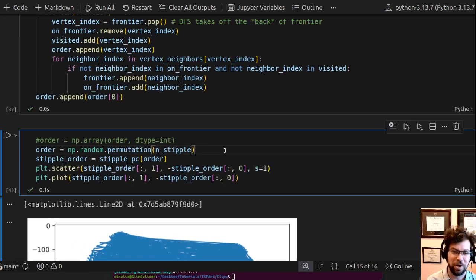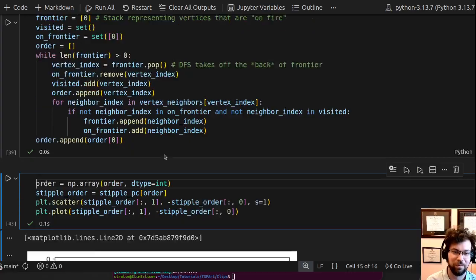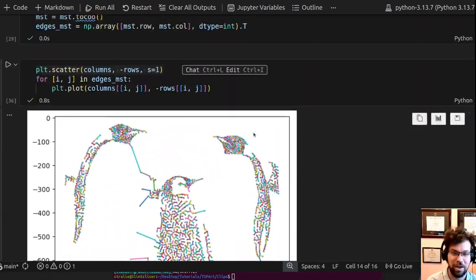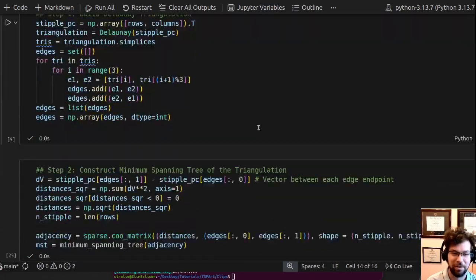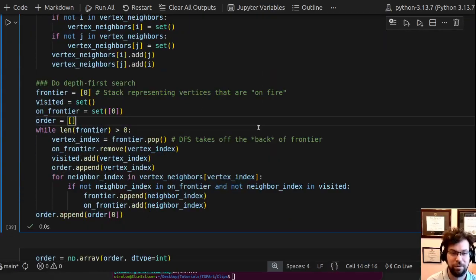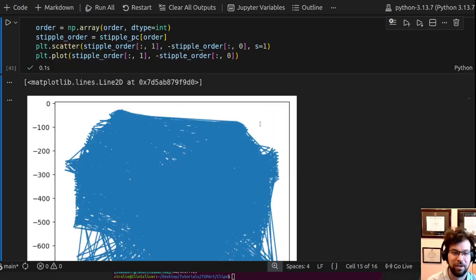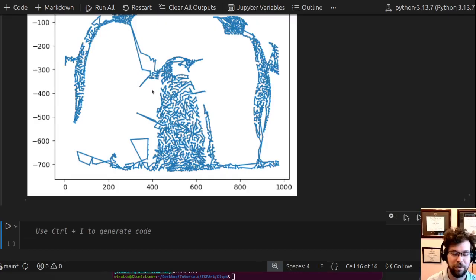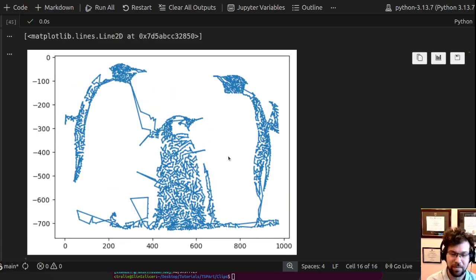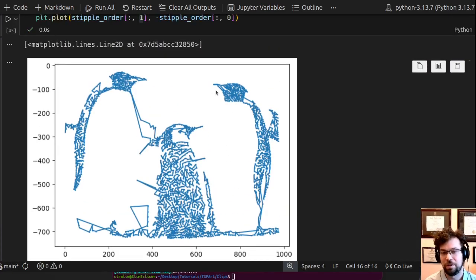Why do we go through all this trouble with getting the Delaunay Triangulation, getting the minimum spanning tree, doing depth first search on the minimum spanning tree? It's because we start off with a very nice order. And again, we know that the length of this entire cycle doesn't exceed twice the length of the best that you could possibly do. I proved this in my other video.